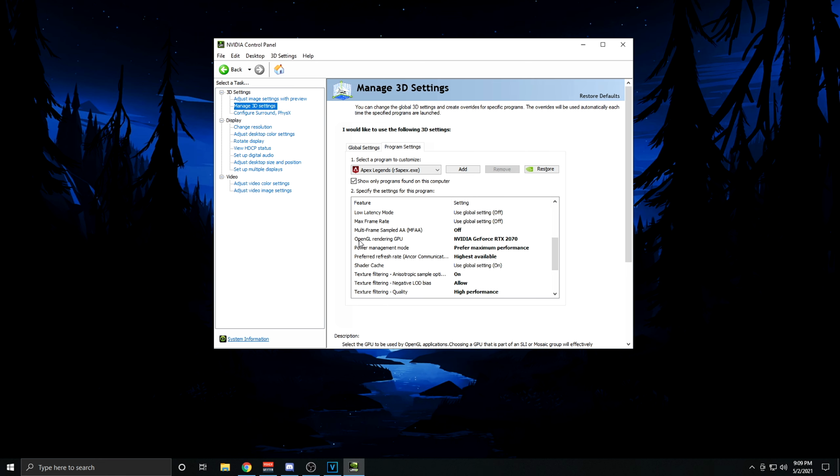OpenGL rendering GPU, you're going to want to choose whatever your graphics card is. Power management mode, max performance. Preferred refresh rate, highest available. Shader cache on, use global settings. Now the next 4, which are all texture filtering, you're going to want to have it on, allow, high performance, and on. Threaded optimization you want to have on, triple buffering off, vertical sync off, and virtual reality pre-rendered frames is 1.